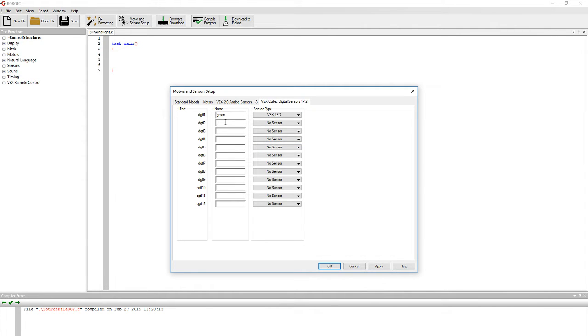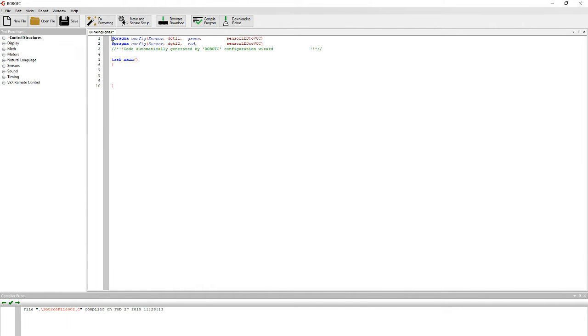Then you're going to have another light. It's either going to be red or yellow. It really doesn't matter. We're going to name this one red. VEX LED. You're going to click Apply and OK. And you can see up at the top of your program, you have your first part of your program.